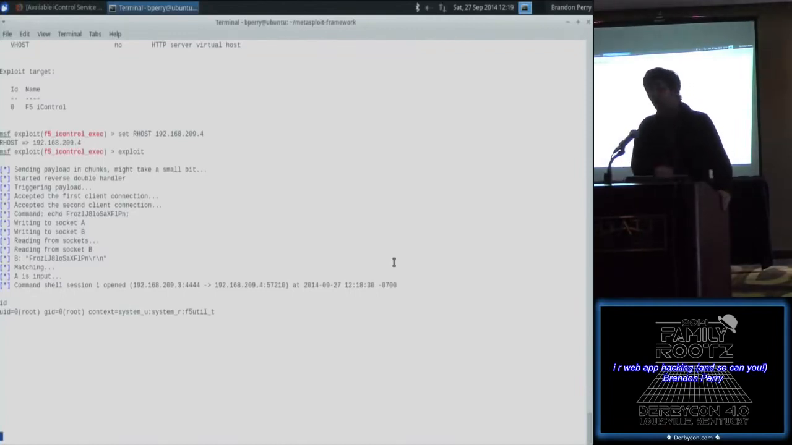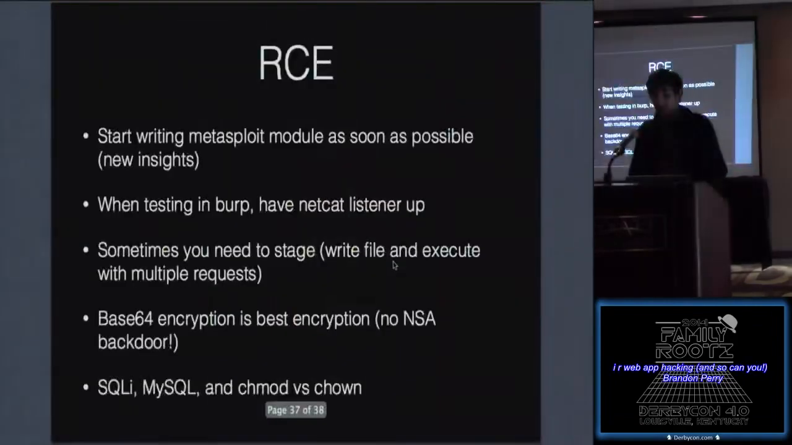So I also released a brute force module along with that, so that you can try and get credentials to run that iControl API exploit as well. Both of those pull requests are open on the Metasploit pull request queue.